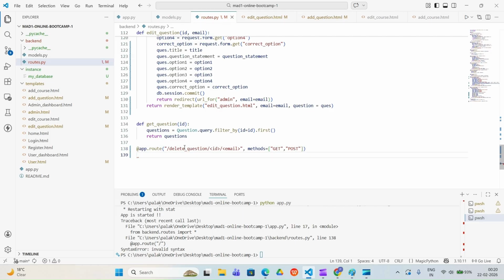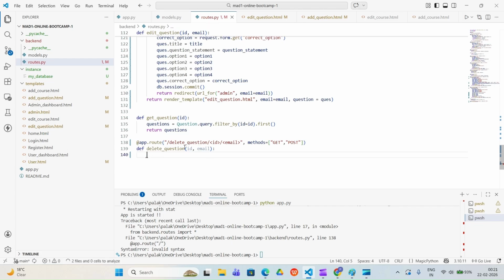And then we'll define the function. So we'll write here delete question. You need to have a delete question function which will take two parameters, named id and email. Then we'll create a variable named dc. What this variable is doing is taking the particular id of the question, the question having the id which we take in the parameters, and then it will delete that particular question.